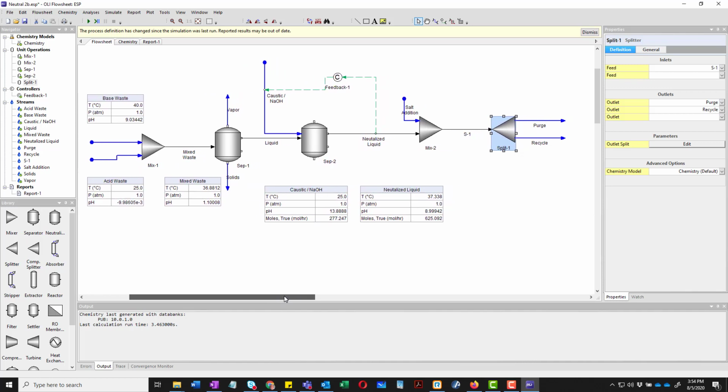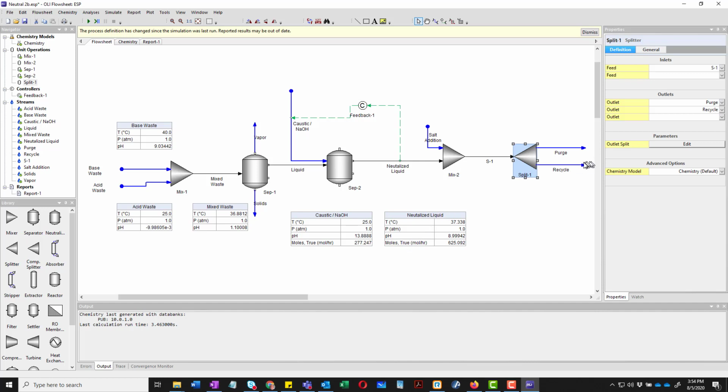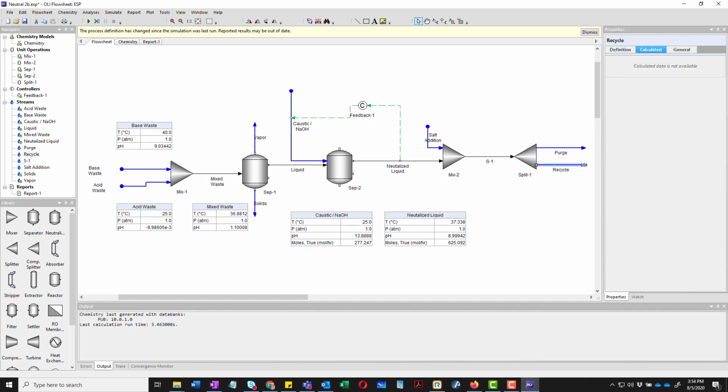And then I'm going to go ahead and try to make this all fit on the same screen. To do that, I can click this little center button called Zoom to Fit, and I get a little bit more room. I can then take this recycle stream, and what I want to do with it is bring it all the way around.